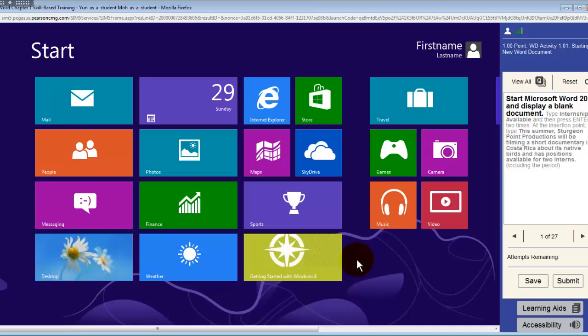So this is a skill-based training. This is a virtual environment. It comes with, let's say, 27 activities, and in each activity you have a few tasks. So let's say it's at the start: start Microsoft Word 2013 and display a blank document. If you know how to do it, go ahead and do it.